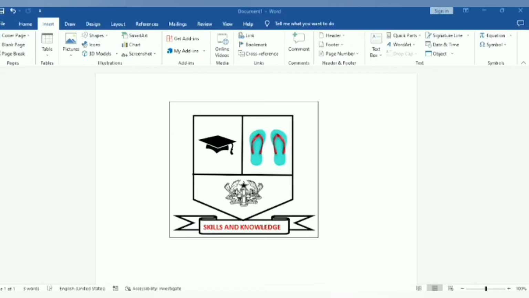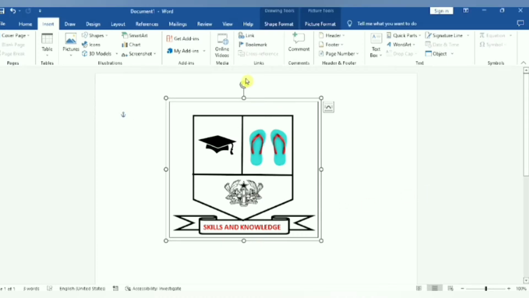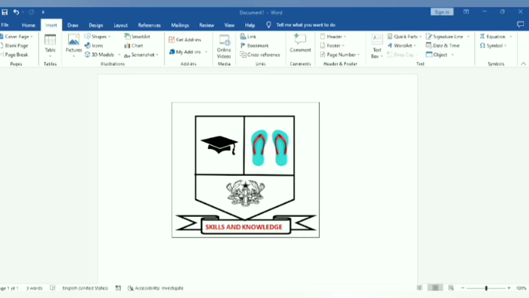In today's lesson, I'm going to walk you through how to create a school crest. At the end of today's lesson, we should have a project or a design that looks similar to this one. So without much time, let's try to open a new Word document.